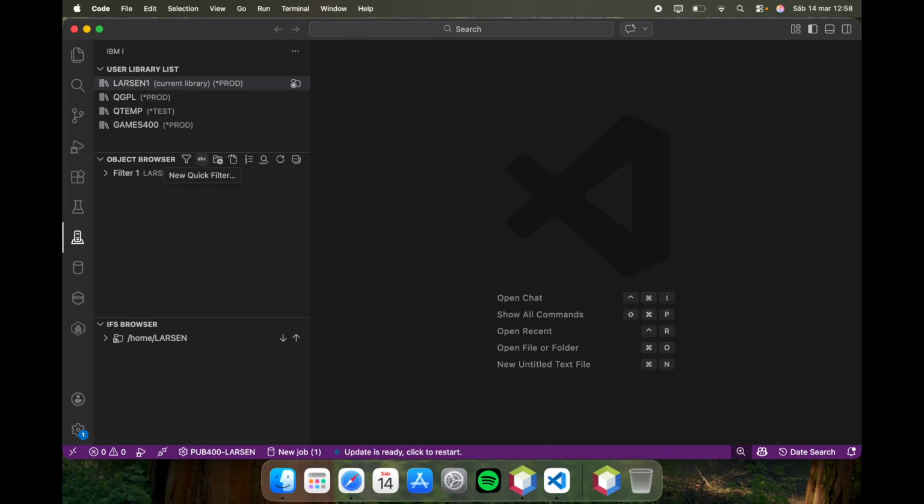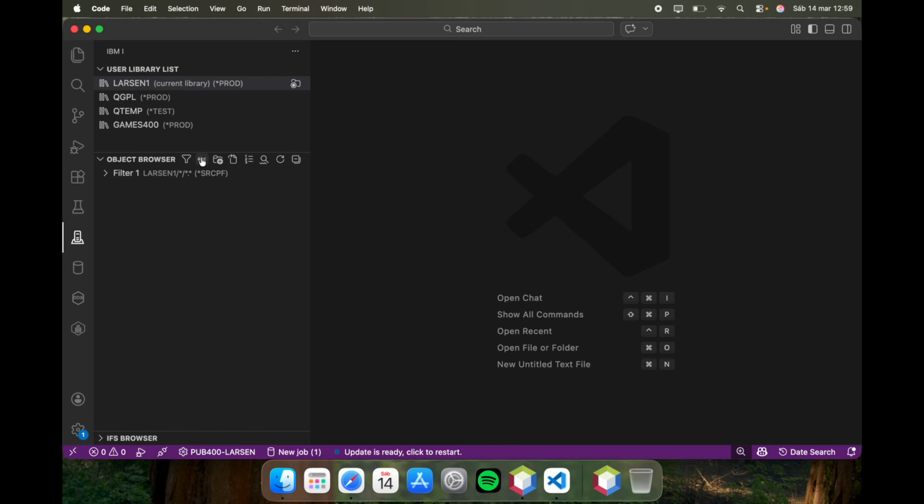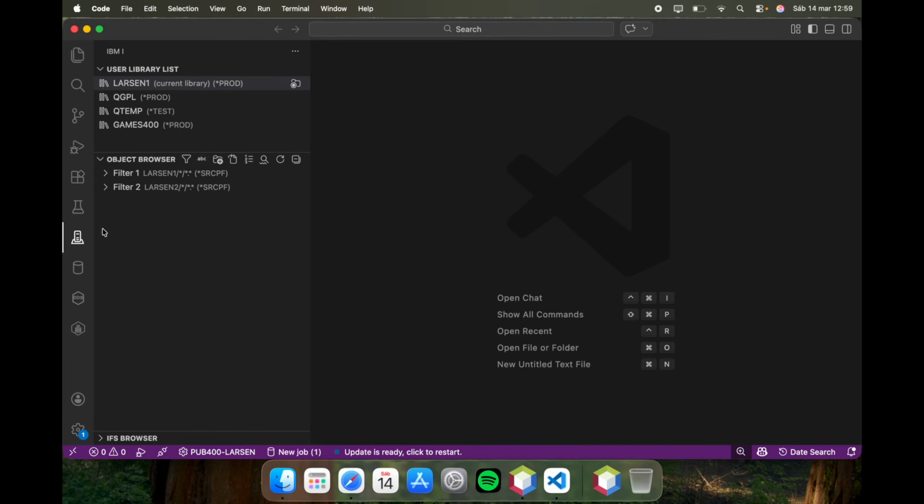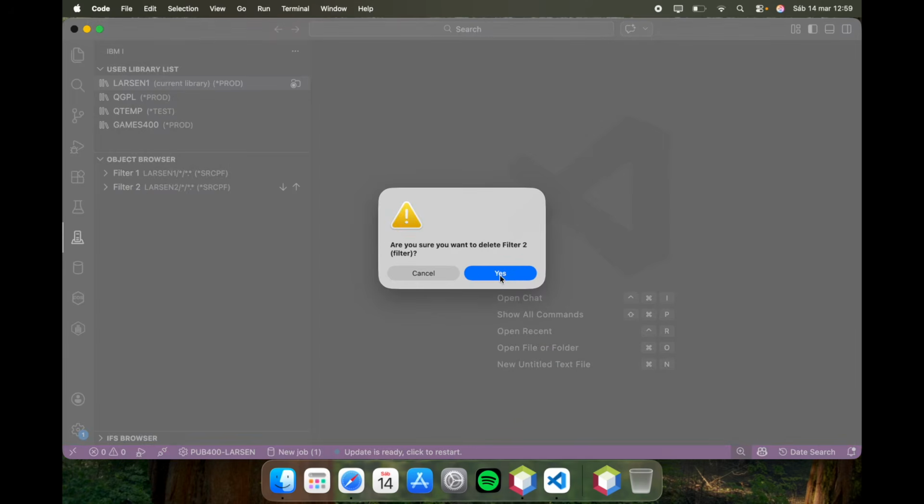Okay, the filter is created, and we can go to the filter and open it. If the filter you have created contains something, you'll see all the objects it contains. Let me close this and create a new filter for my other library, my second library. If I open it, you'll see that it is empty in this case. But we are not going to work with this one. We can remove it. This is removing the filter, not the library.